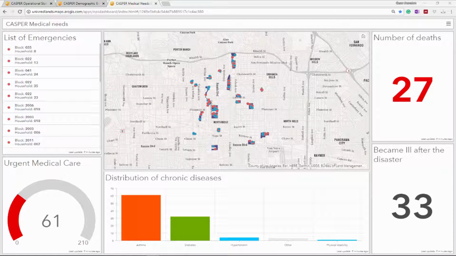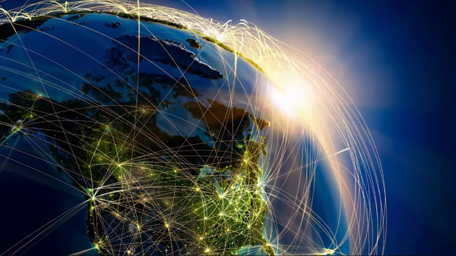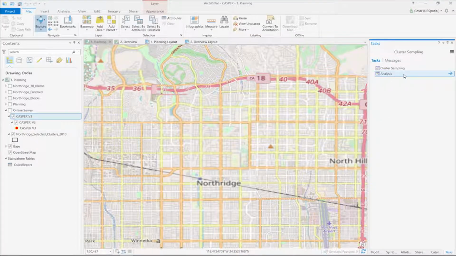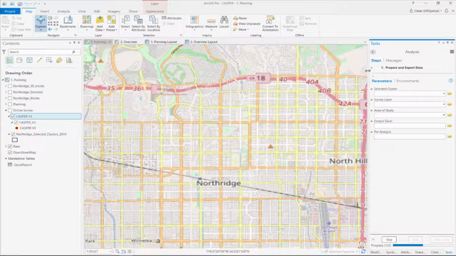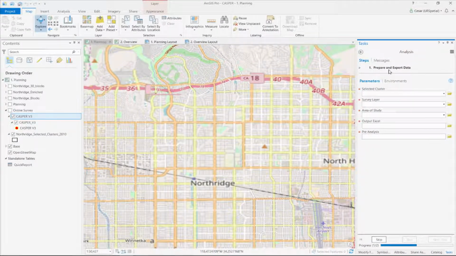Finally, after the survey has been carried out, it's time to analyze the data and make estimations. Let's do that. To perform the analysis, I will use the new workflow for CASPER analysis. The first step is to use Prepare and Export Data. As you probably know, most health agencies and epidemiologists work with Epi Info to carry out the analysis of CASPER data. So I need to generate an Excel file with the Epi Info data structure that is necessary for the analysis.